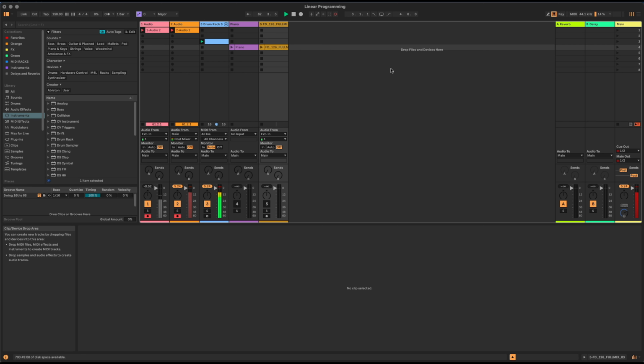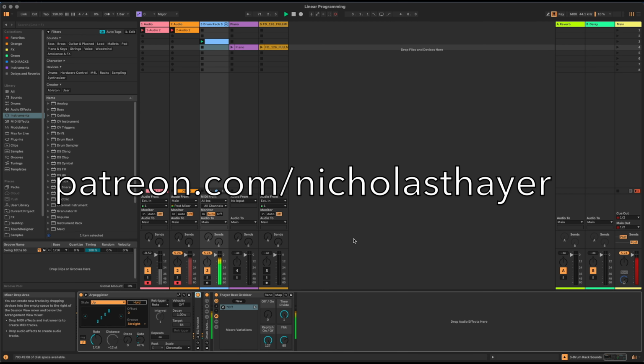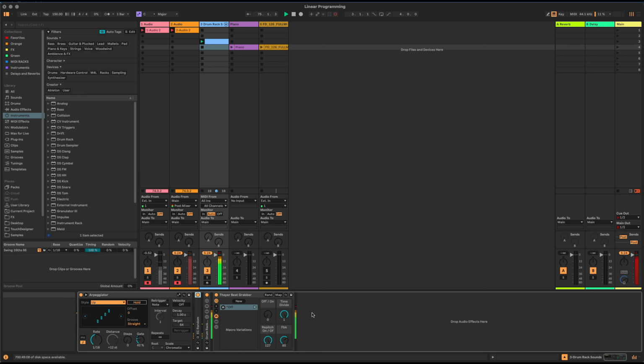So what are we looking at today? Well, you just saw me doing a little flipping around with something. That's a Thea Beat Grabber little device rack that I made. That's not what we were looking at today, but Patreon members can download that as part of today's project. Patreon members can download the whole project. What we're looking at today is everything else you can hear. And the title of this video, Linear Programming using Ableton's Arpeggiator plugin.